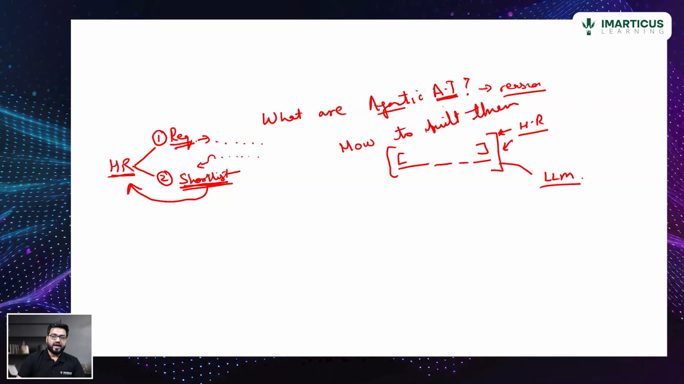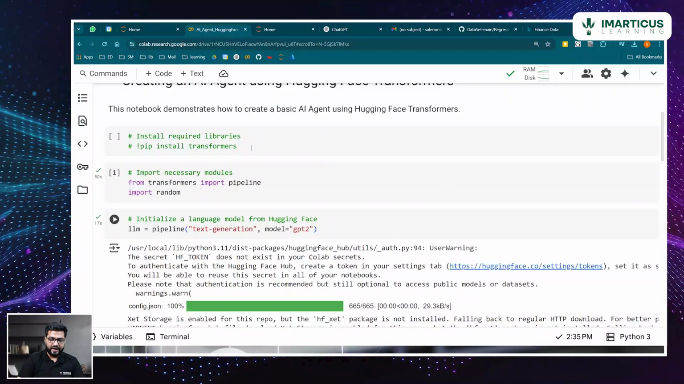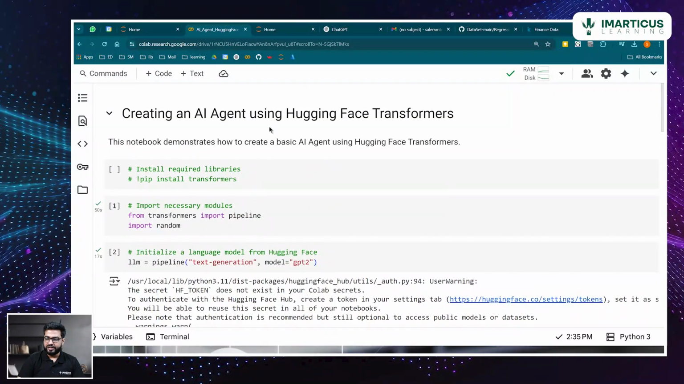So agentic AI is one of the latest trends inside generative AI, where we are building systems to help specific departments. These systems are able to read the data that we have and also make decisions based on the data. So let's go ahead and build an agentic AI here. For building an agentic AI, we are going to use the Hugging Face Transformers library.